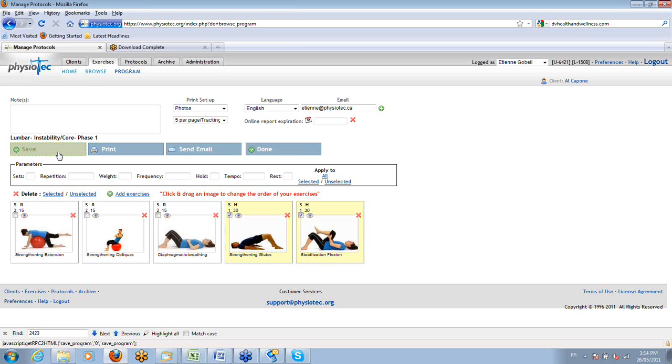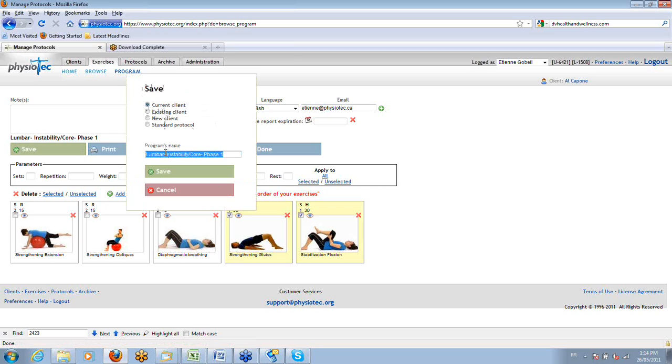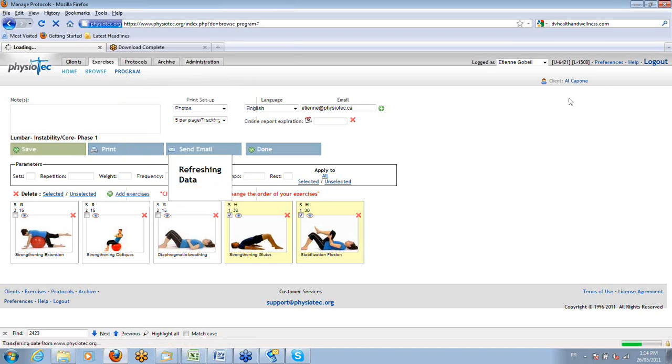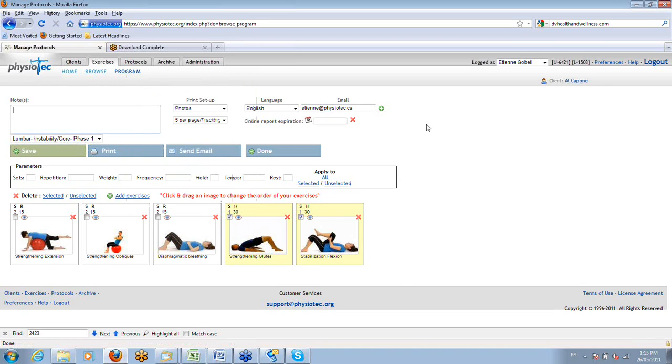Okay. So all this can be done very quickly. So I'll just save the program for my client, Al Capone, and the program is created and ready to be sent to the client.